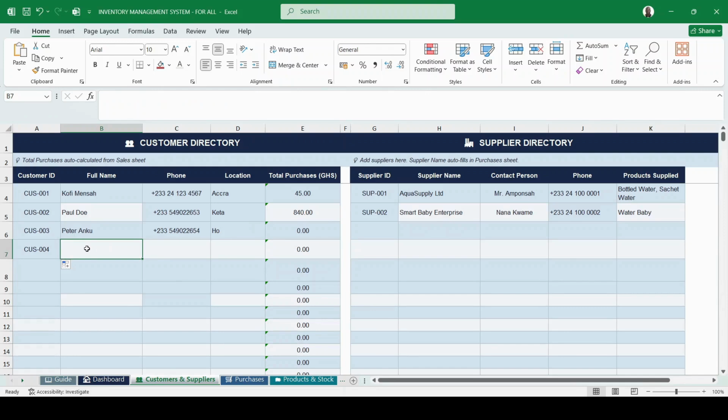So the person's name is, let's say, Simon Aku. I'll just drag the number as well, but you can type it. Okay, so maybe the person is from Accra. Let's say it's from Accra. So here you don't have to worry about anything. The person's total purchase will show here when we go back to the sales page. Okay, so don't worry about this.